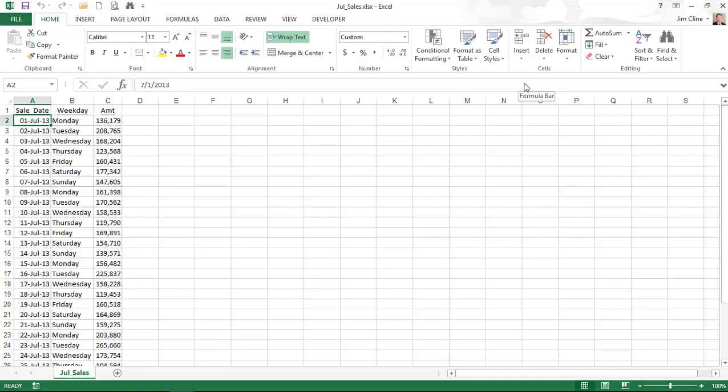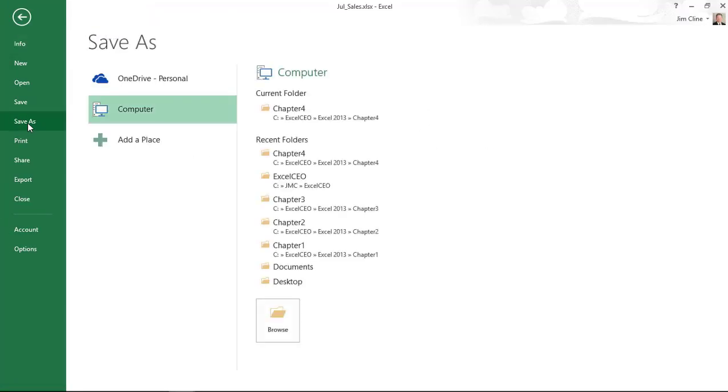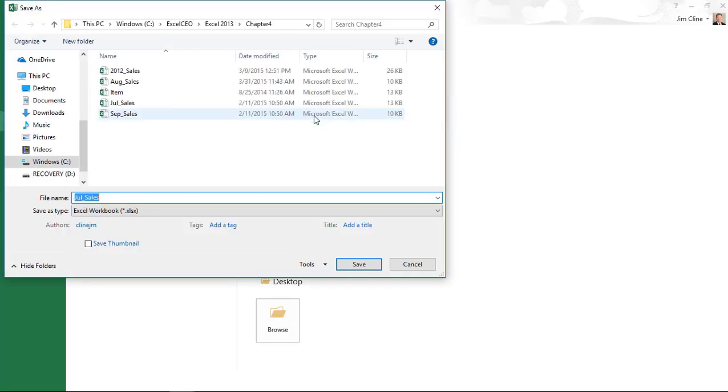Now we're going to save this file since this is the first month of the quarter. So we're going to click over here, File, Save As. We'll save it in Chapter 4, and we're going to save it as my Q3 sales. So type my Q3 underscore sales and click Save.